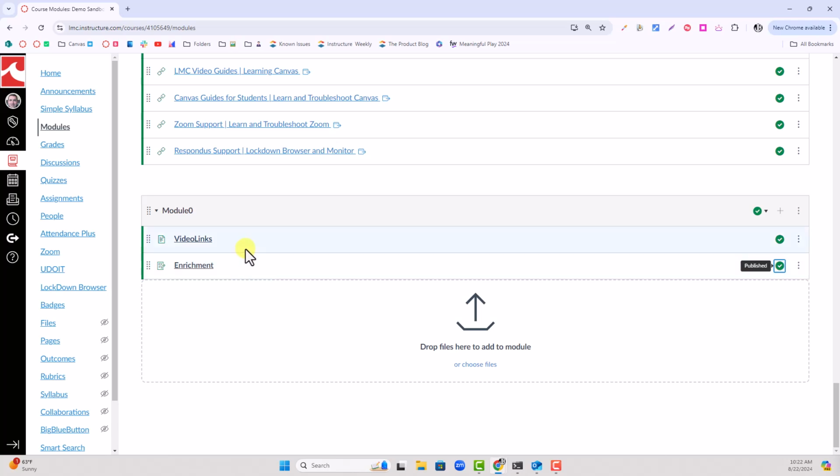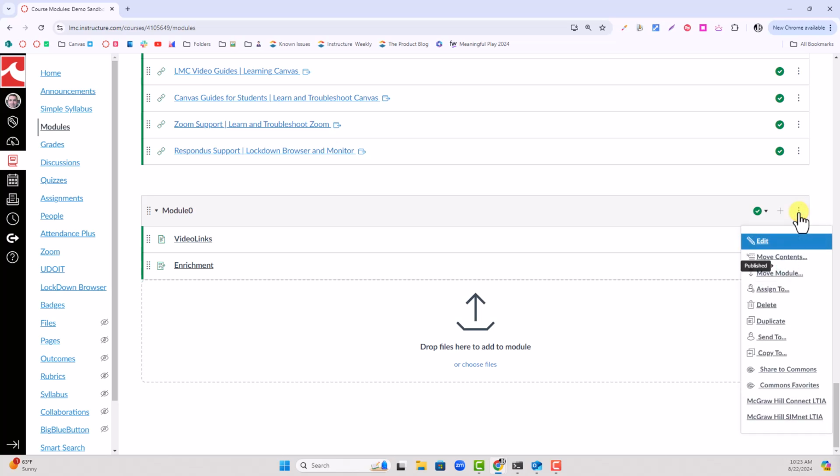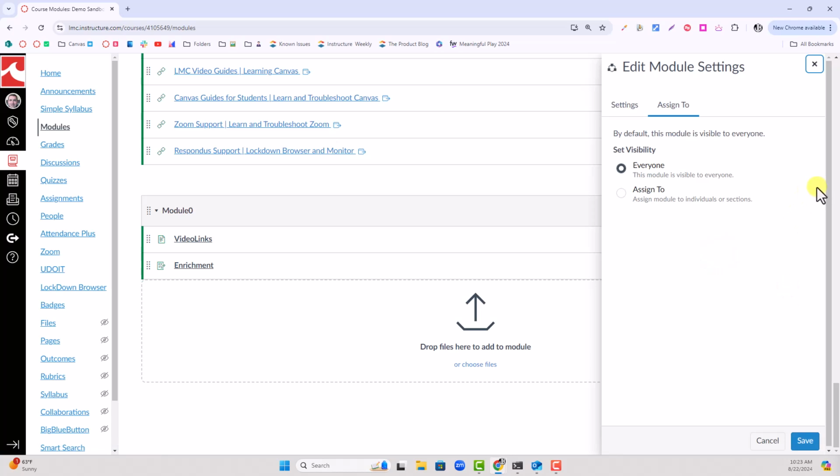Maybe I have a student with accommodations and they get a video of the lecture, but I only want it to be assigned to them specifically, or I have other accessibility or accommodation type materials that only go to certain students. I can put all those things into a module. So I'm going to go ahead and click on the More Options on the module name. Then I'm going to scroll down to Assign To, and you'll see that brings this slide out tray from the right hand side of the screen.